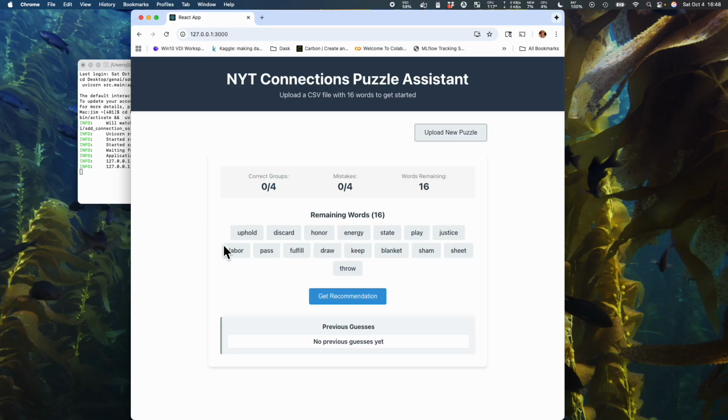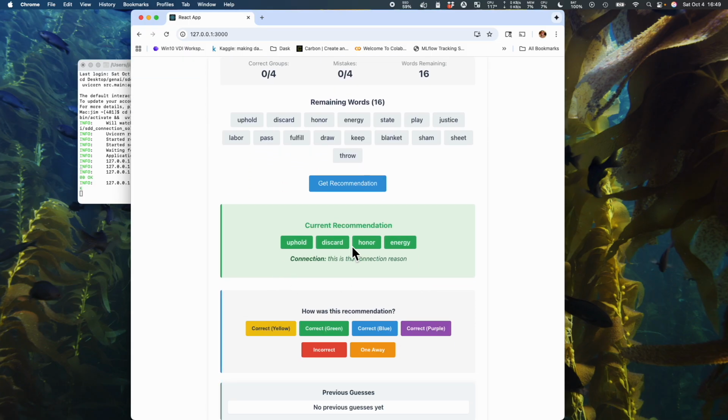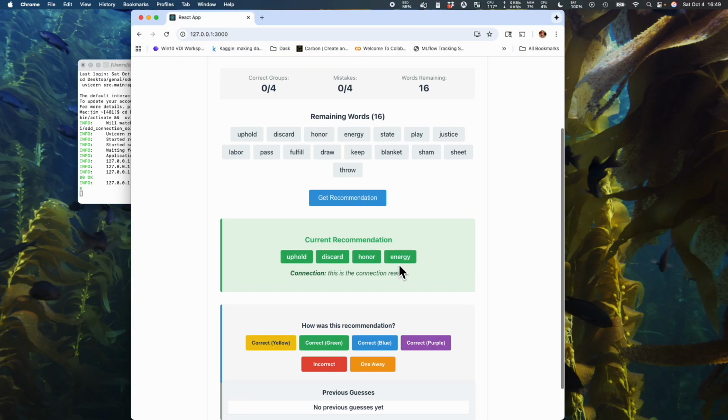Alright, as you can see, we now have 16 words, and we haven't started so far, so there are 0 correct groups and 0 mistakes. Okay, so now we'll get our first recommendation, and again, this is just stub code, and get recommendation will just retrieve the first 4 words of the words within the puzzle. So we'll just do get recommendation, and we can see that we now have 4 words. Again, this connection reason is just here for testing purposes.